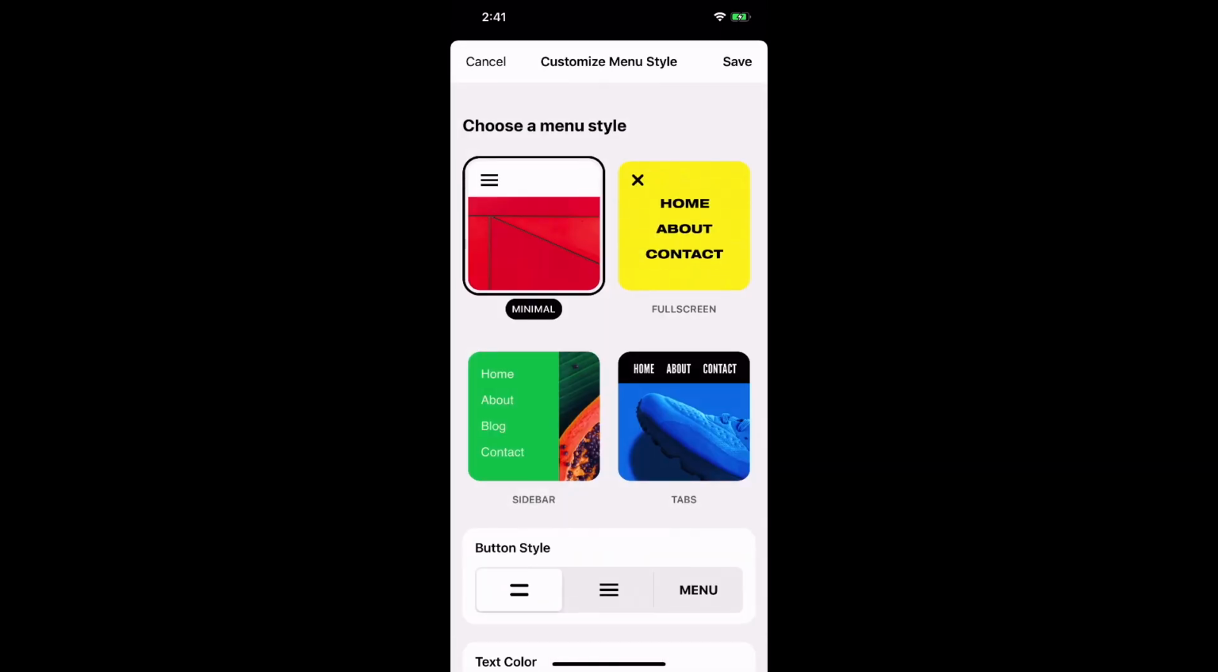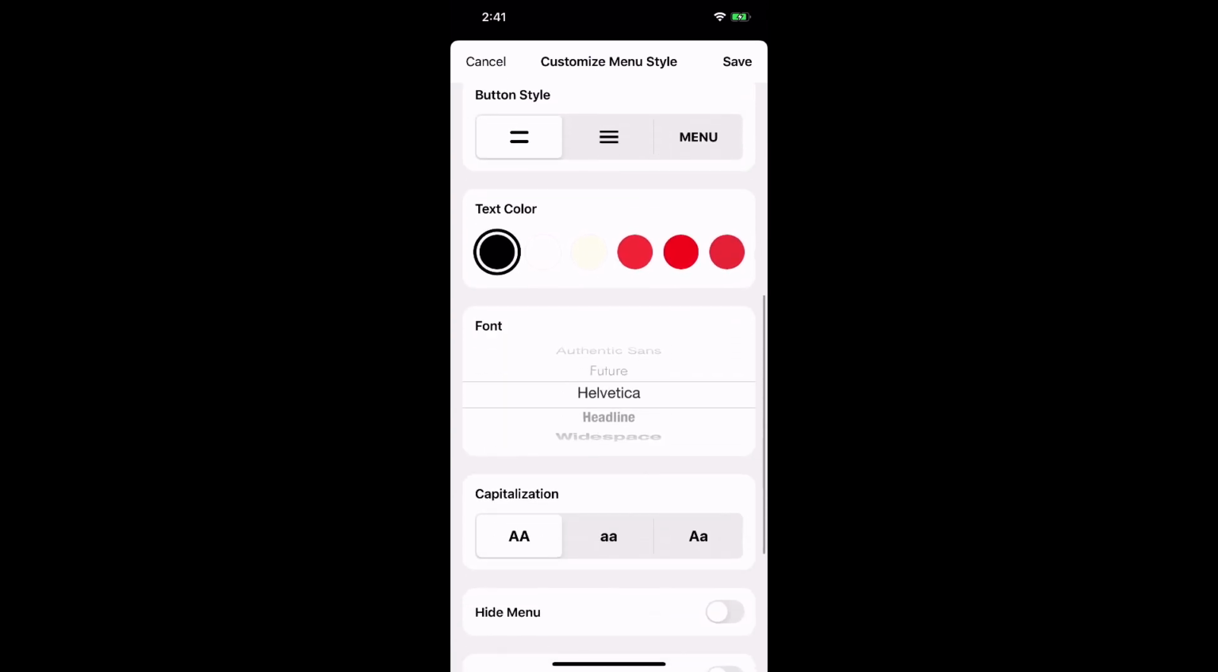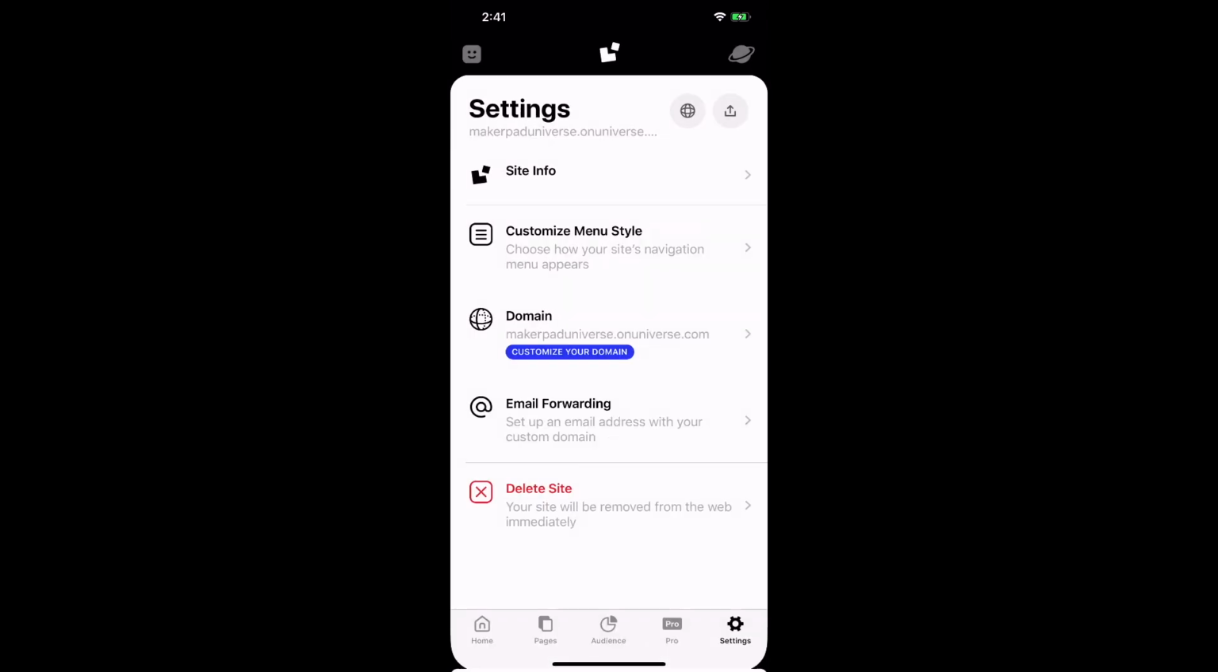You can customize the menu style. You can set a custom domain. You can set up email forwarding. And then, of course, you can always delete your site if you wanted to.